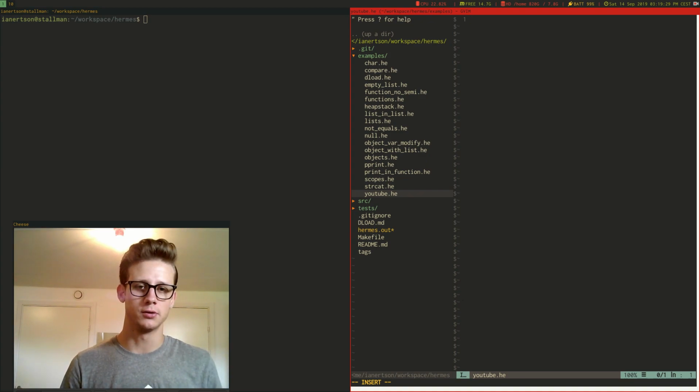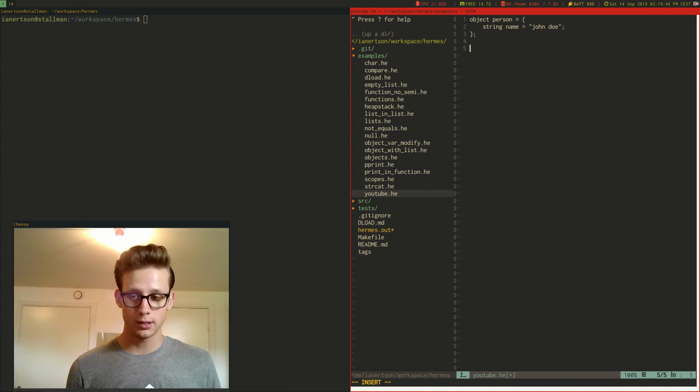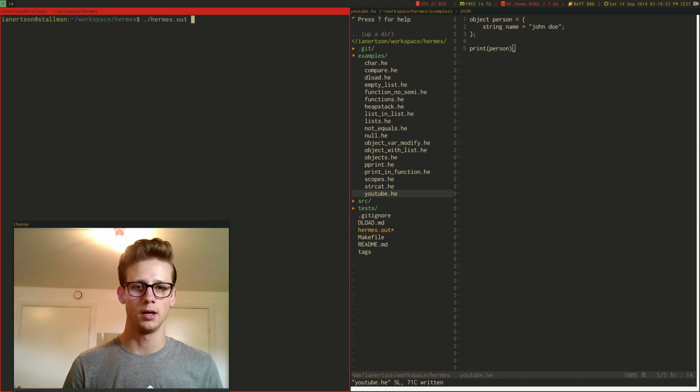So let's just do object person is equal to string name is equal to John Doe. So the regular print function is just print person. Now if we run this, the object is just printed like that.